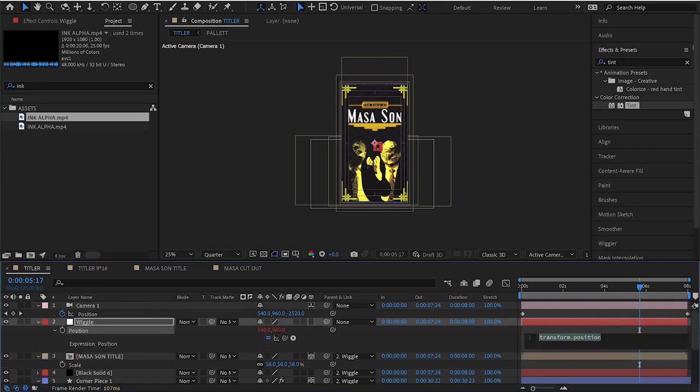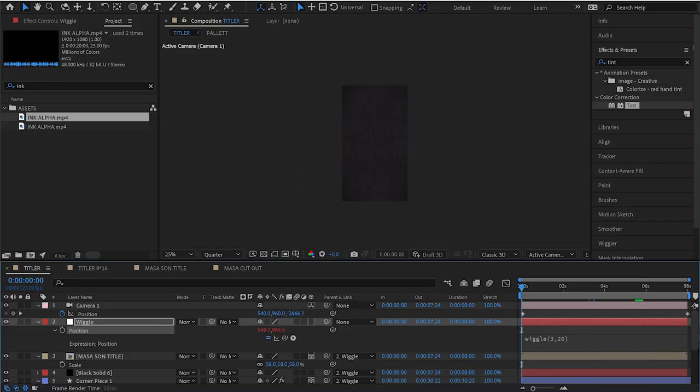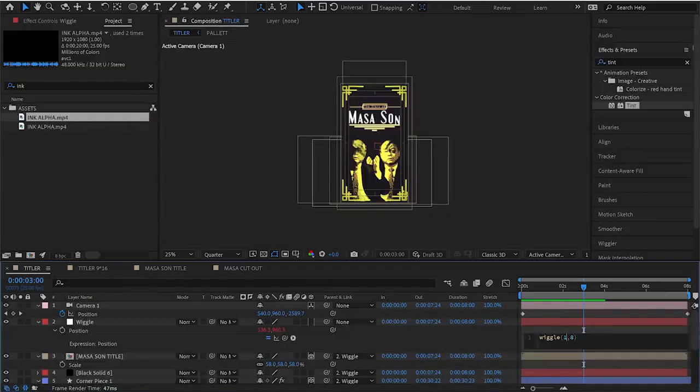We're going to alt-click on position. We're going to go wiggle. And we'll do, I don't know, 3 times a second, 20 pixels, and just see what that looks like. It's a little bit much, so let's maybe do 1.5 times a second. That's half the frequency.